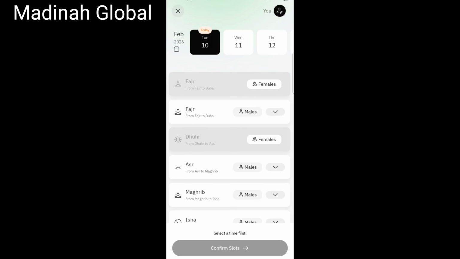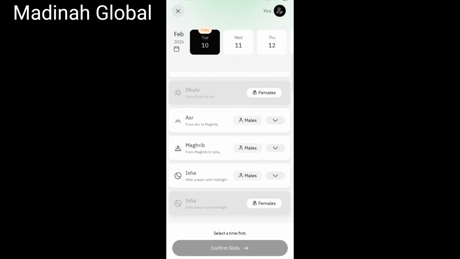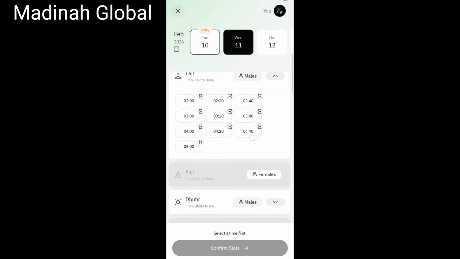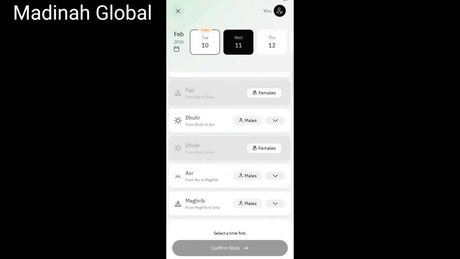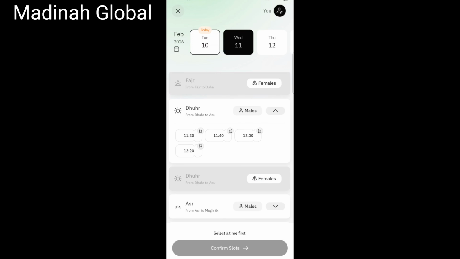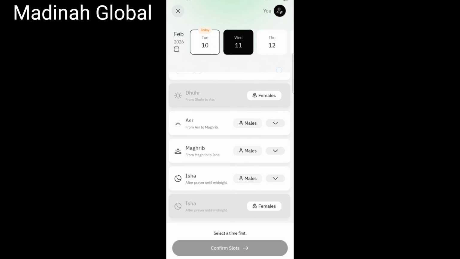Now on this screen you can see the dates and times that are available. So Tuesday here, again the time has passed, so we go to Wednesday. Here we have times from Fajr, from 2 o'clock to 5 o'clock, Dhuhr, so from Dhuhr to Asr, from 11:20 to 12:20. And again, there's slots and times available for females as well, as you can see on screen.